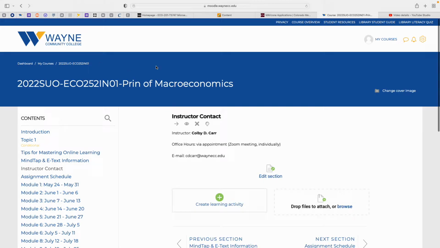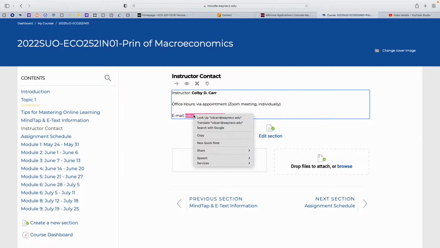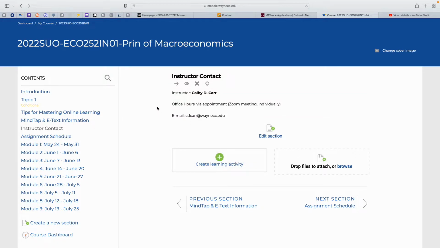If you need to contact me at any time throughout the semester, you can do so under Instructor Contact. I would just take the email address here, as you can see, right click and then copy, and you can paste my email address into your student email address, which I believe is offered through Gmail, and then send me a message that way.